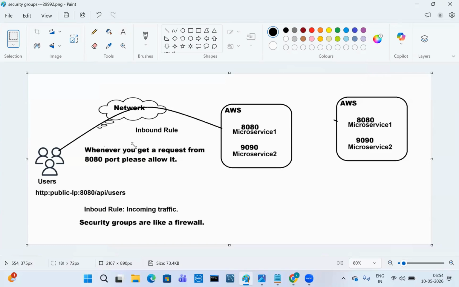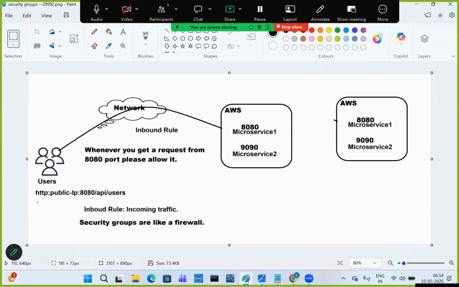So the inbound rule is nothing but incoming traffic. Suppose you are trying to access this endpoint. This endpoint is one microservice. Every microservice has one unique port, right? This is running on port 8080. So you are trying to access this endpoint via DNS.